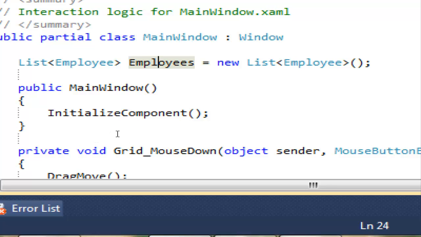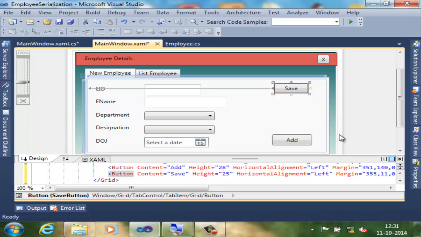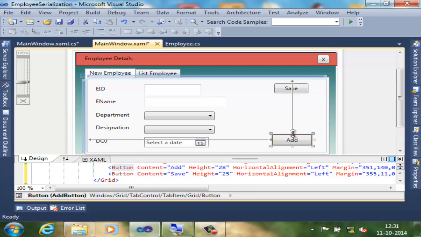If you don't do that, if you remove this part, it will allow you to add anything into this list. So I'm explicitly warning the compiler that do not accept a non-employee object into this. So I create an employee object. Now what am I supposed to do? There are two buttons. When I click on this add button, I am supposed to add whatever is typed over here into the list. And when I click on save, I am supposed to save the list into the disk.